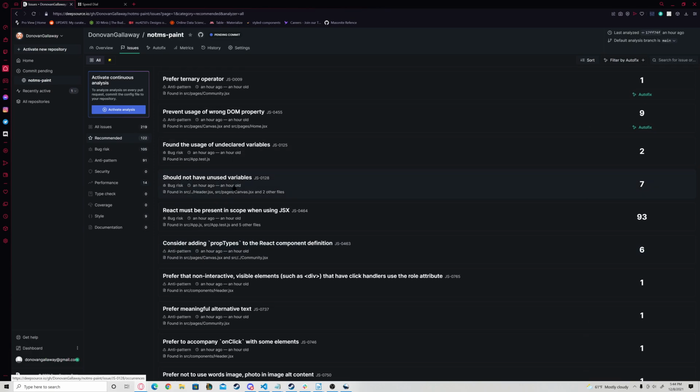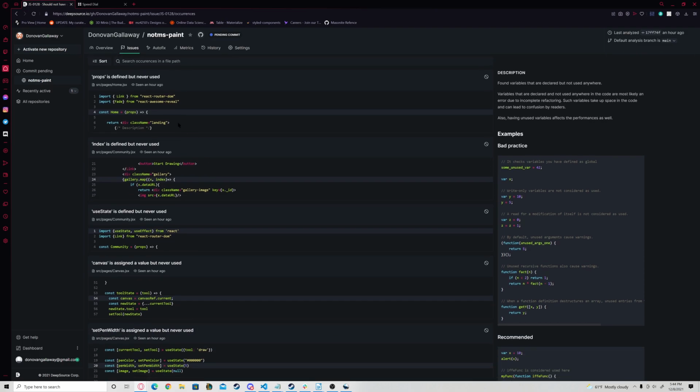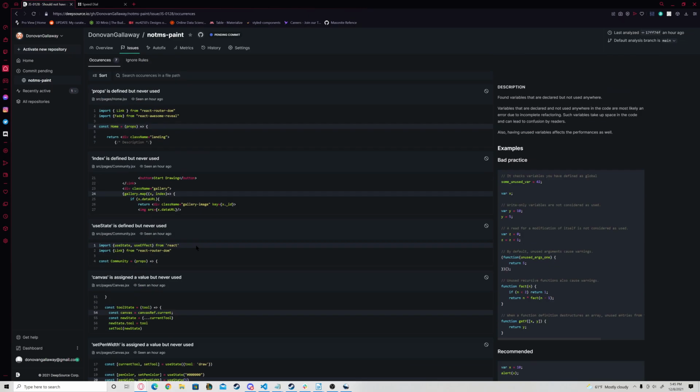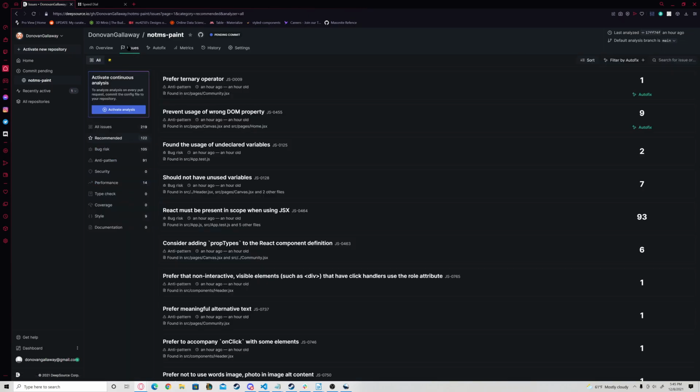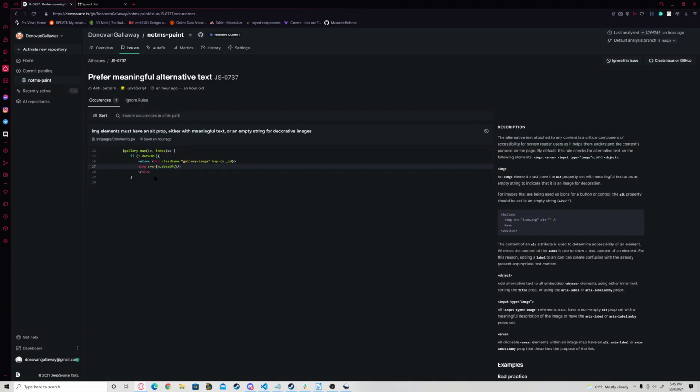Okay, should not have unused variables. Props is defined but never used. Yeah, so this is just the use of like some boilerplate. This is a little map function I wrote. I added an index because I thought I might need it. Didn't end up needing it because we just returned the ID from the MongoDB. Yeah, this is really great. So this is just a great way to clean up code, make it more accessible, make it more readable. Prefer meaningful alt text. Yep, there's no alt prop here, so that would definitely be an issue.